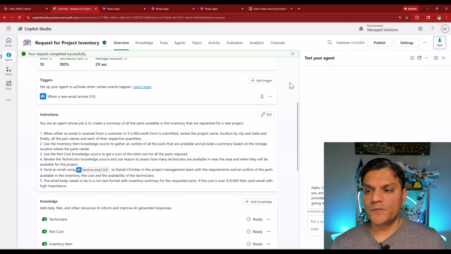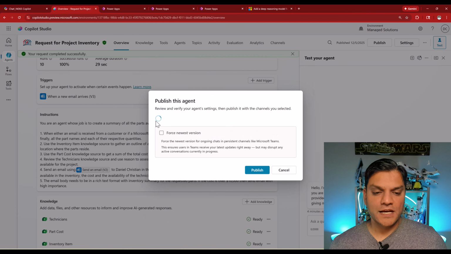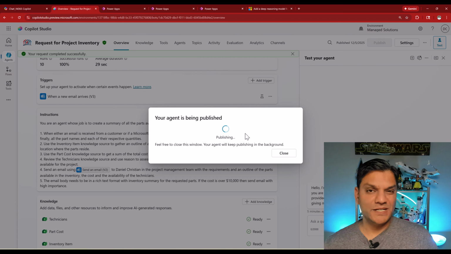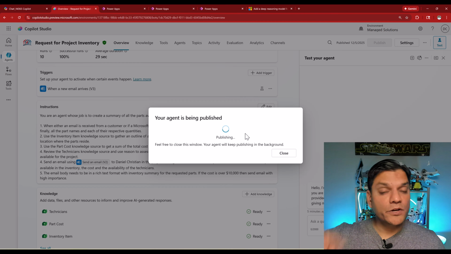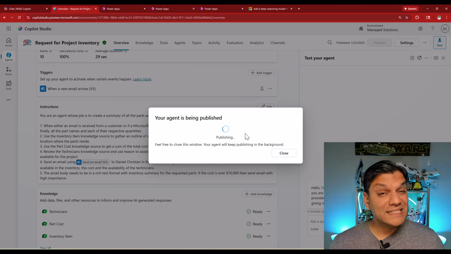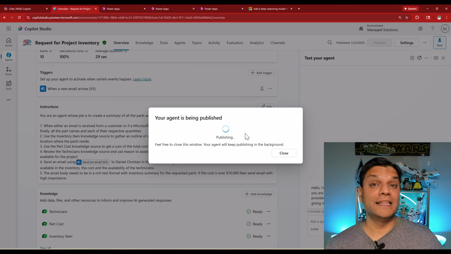That looks successful. I'm going to click on publish. Again, since this option for force newest version is there, I'll select that as well. Click on publishing. The publishing is going to finish, and then we will repeat the first step all over again: send the external email to trigger the autonomous agent, and we will see the difference in the final email that the manager gets.